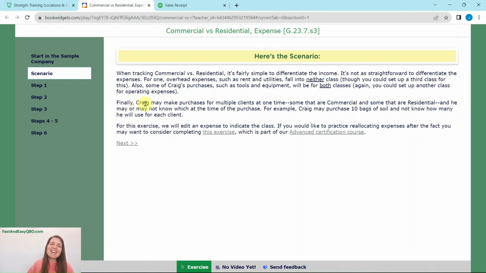Also, finally, Craig may make purchases for multiple clients at one time. Some can be commercial and some can be residential. And he may not know at the time which is for which during the purchase. Craig, for instance, may purchase 10 bags of soil and not know how many he will use for each client. So for this exercise, we are going to edit an existing expense to indicate the class.